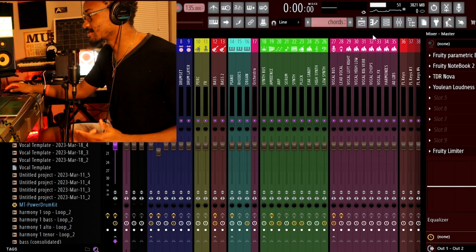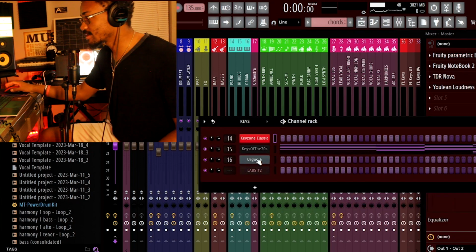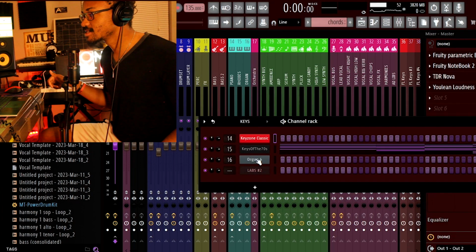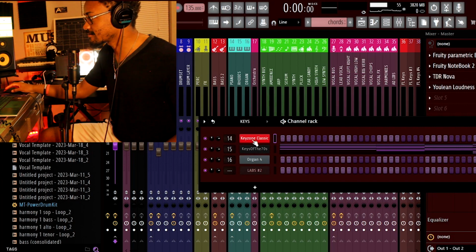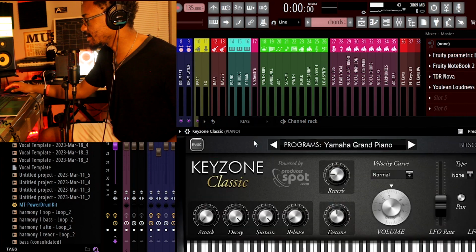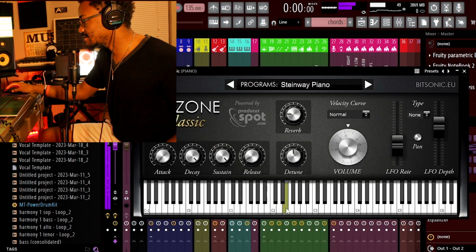The next one is Keys on Classic. That's the next piano I really use. So if I want like a soft chorus, I'm going to use the Labs. And then if I want a normal piano, I'm going to use the Keys on Classic. So this has a few options. We open this right here. Got Yamaha Grand Piano. Then you've got other ones like Steinway, Basic Electric.